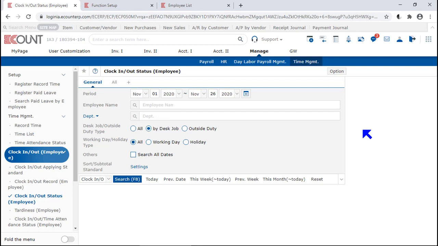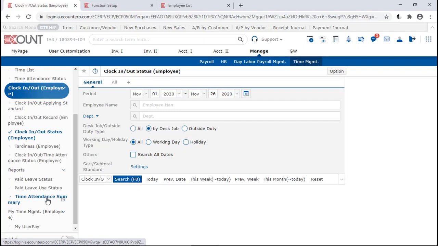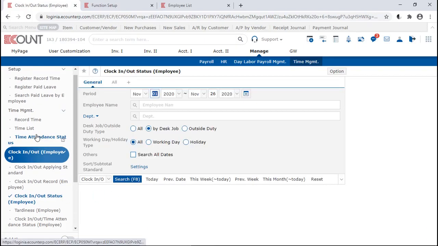In this video, we will discuss Manage, Time Management, Clock In/Out Employee, reports related to clock in/out by employee data. Firstly, we will go to the Clock In/Out Status menu.